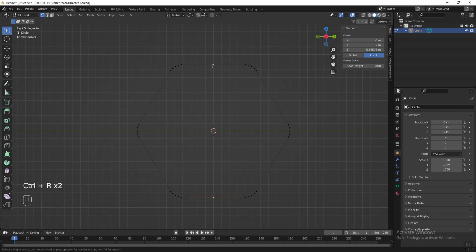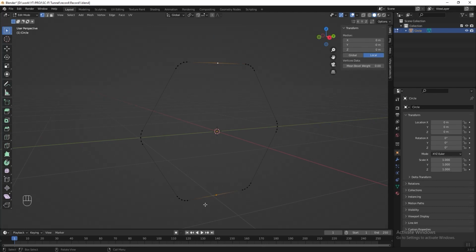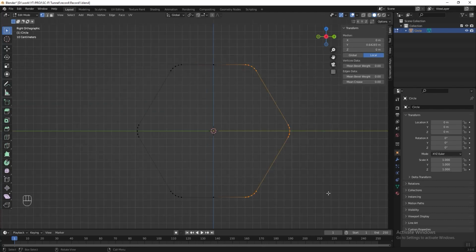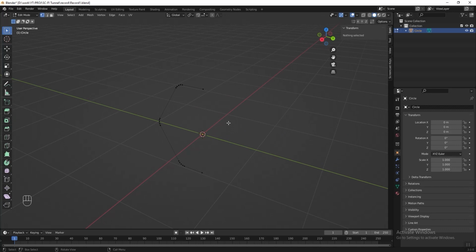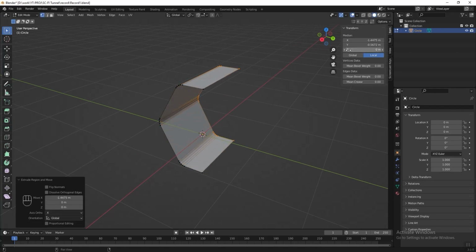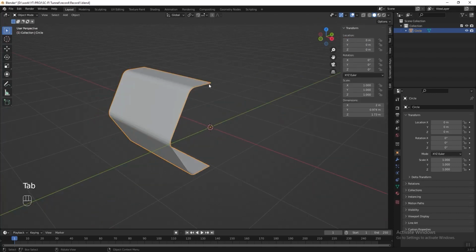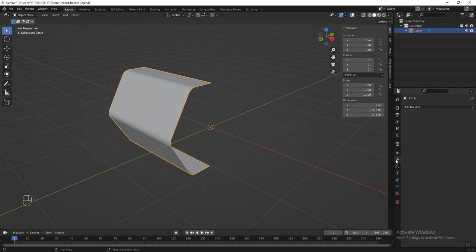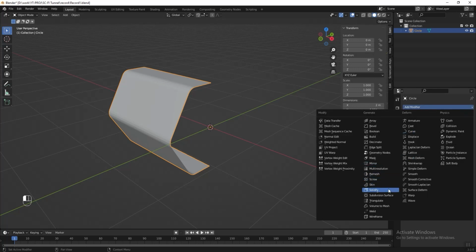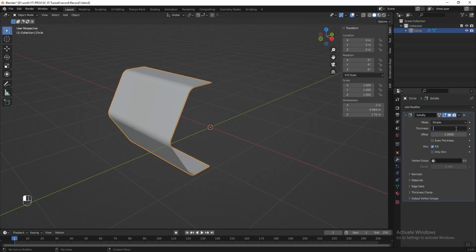Press Ctrl R and add 2 points in the center. Then delete half of the hexagon. Select all vertices, press E followed by X to extrude it. In the median for X-axis here, put -2. Exit edit mode, go to the modifier properties tab, add a solidify modifier, increase the thickness to 0.08.